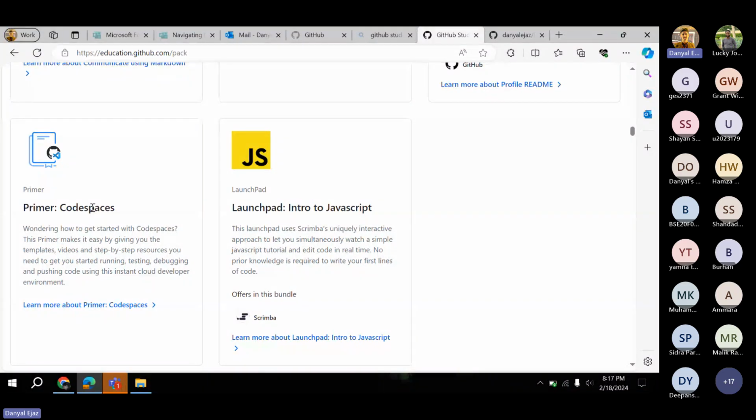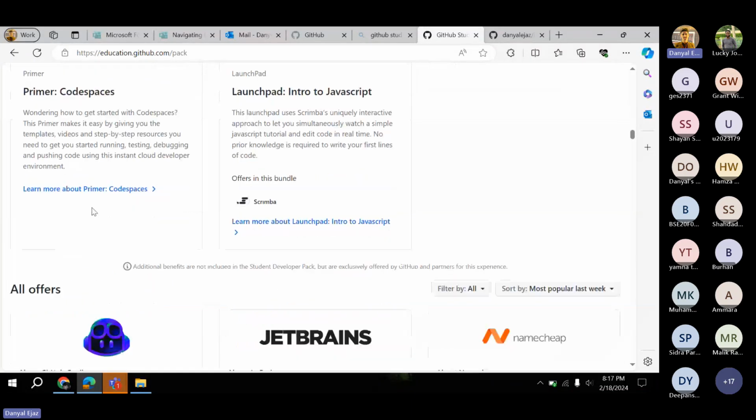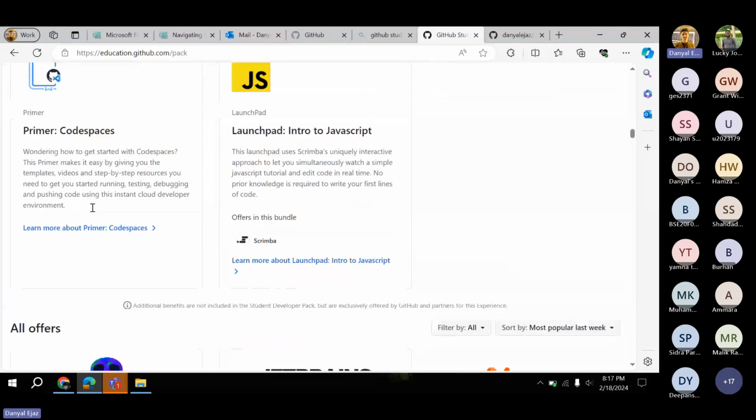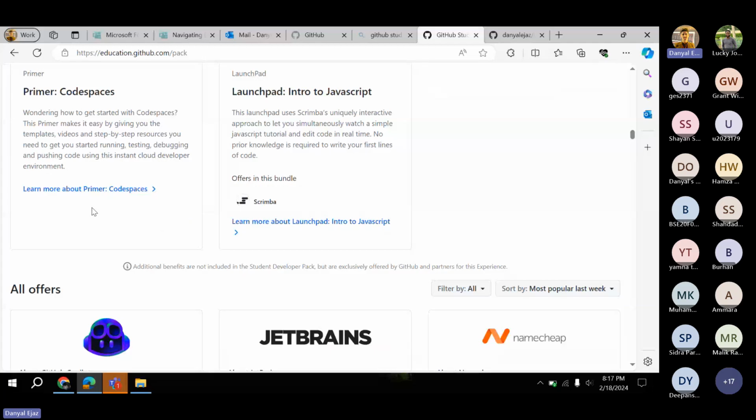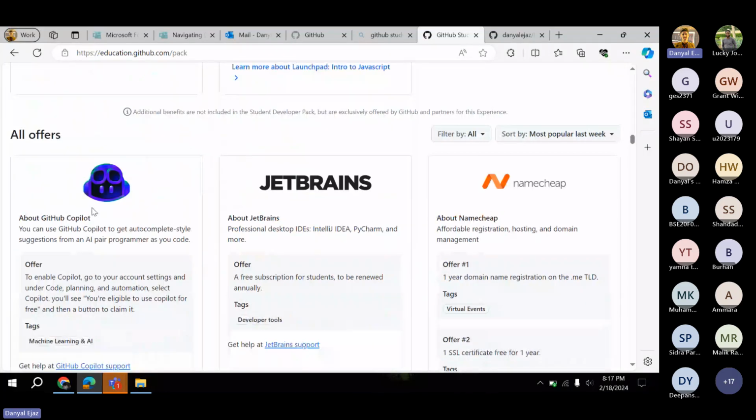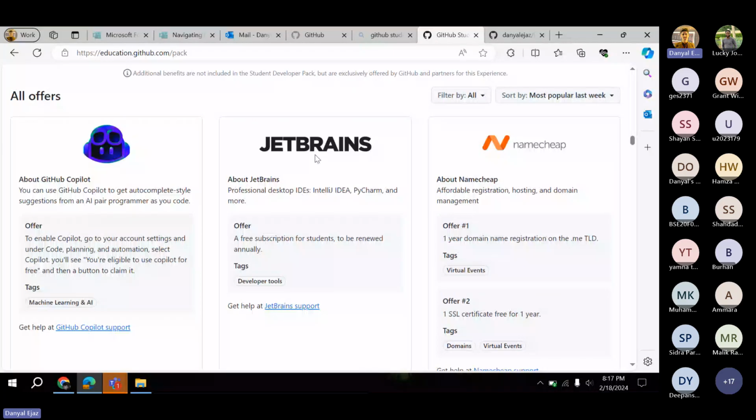The JetBrains. Similarly, I am using their IntelliJ IDEA, PyCharm and GoLand for my learning. They provide the enterprise version of JetBrains, which is amazing, a free subscription for students that can be renewed annually.